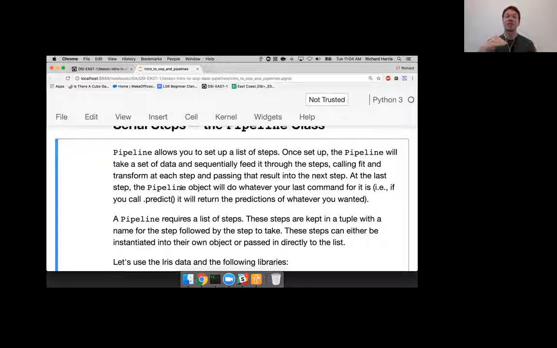It lets you take a set of steps and sequentially feed data through those steps. At every step in that pipeline, it's going to call fit, and then it's going to call transform and pass that result down to the next one. At the very last step, it's going to fit it and then do what you want at the end of it. So if you wanted to call .predict on something, you would do pipeline.predict.